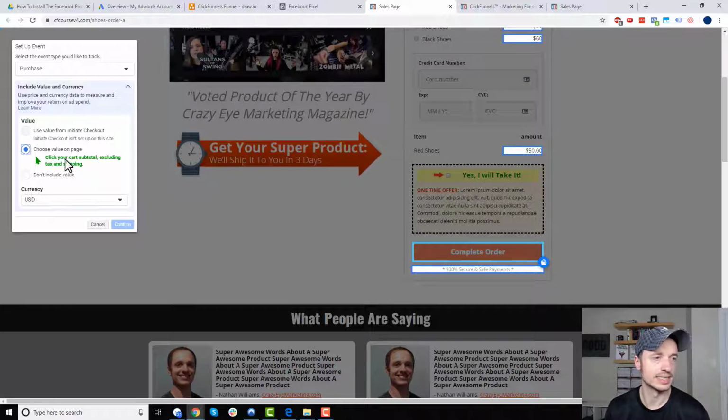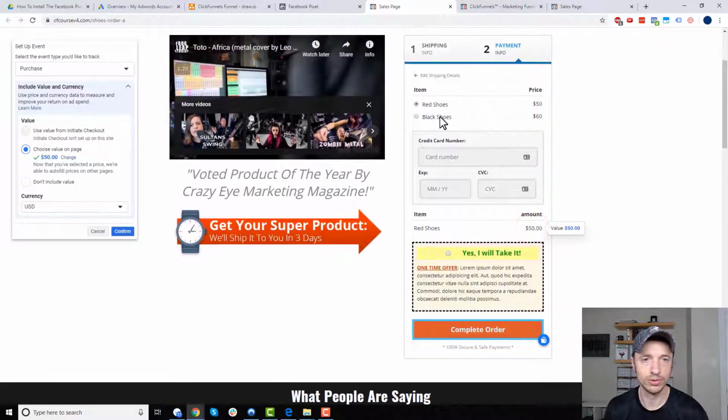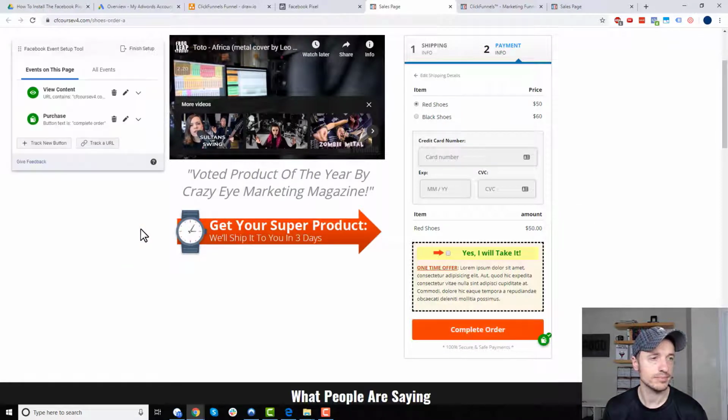So here we can select what our total is for our cart, and I'm going to select this value right here. And it's actually pretty cool. Like if I selected black shoes, it would automatically know that the value of the purchase is $60, I'm sorry, instead of $50, right? So that's pretty cool. It dynamically updates based off of what they're buying. So pretty cool stuff right there. I'll go ahead and confirm it.